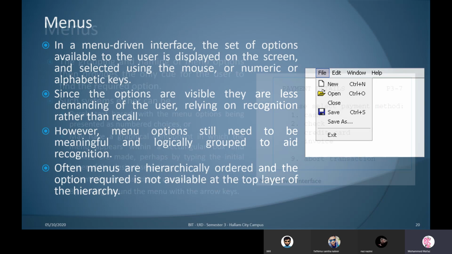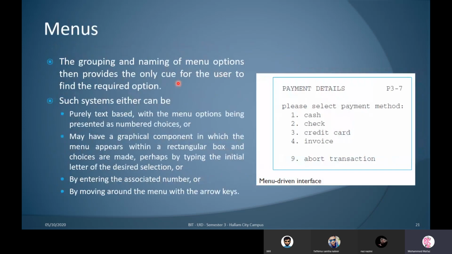The grouping and naming of menu options then provides the only cue for the user to find the required option. Now, in some menus you can't use your mouse. For example, in the BIOS screen, or even in your SMS application, you will receive some SMS to send some number. You will get a menu when you are requesting a USSD code for some information, maybe star points or, I don't know, whatever you're requesting from your mobile service provider. So they send a menu-based interface in the format of an SMS.